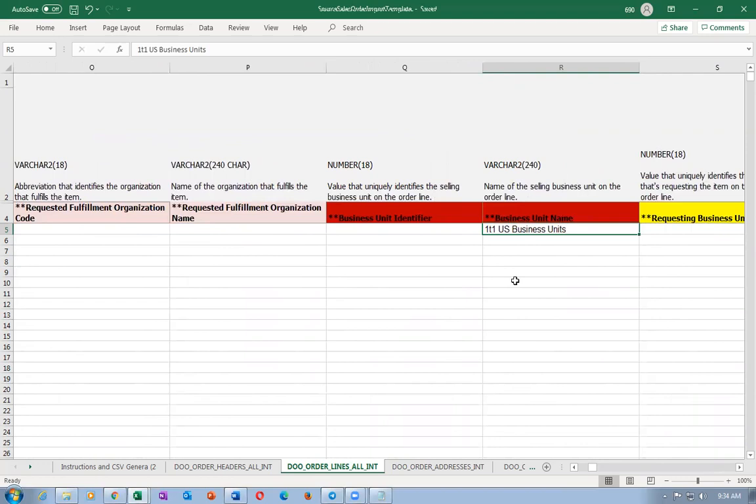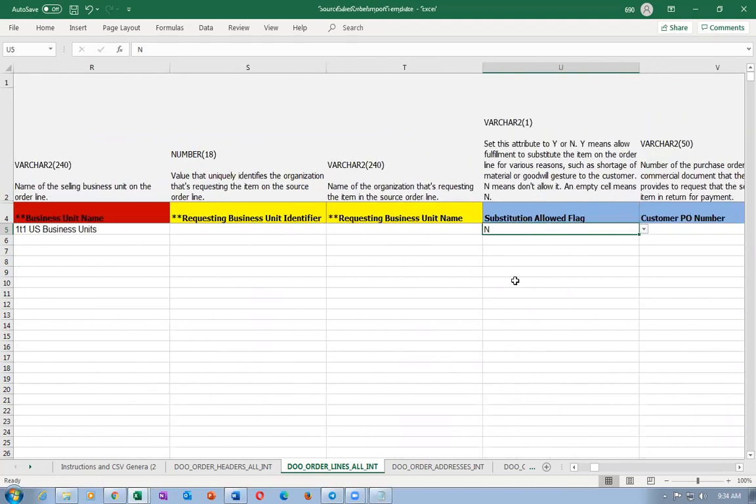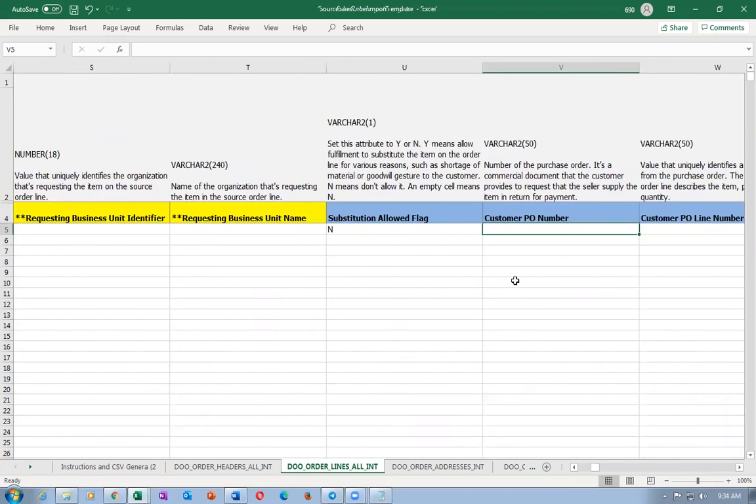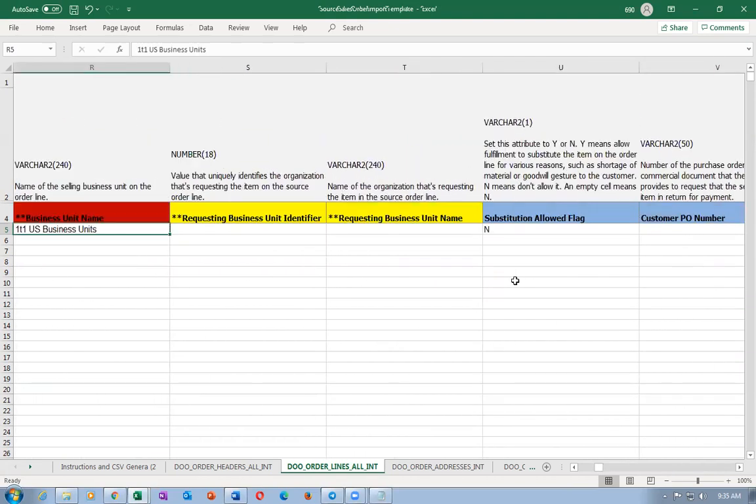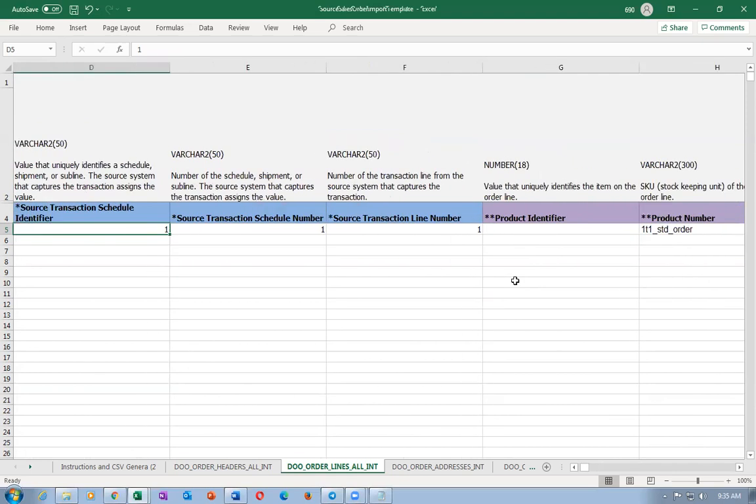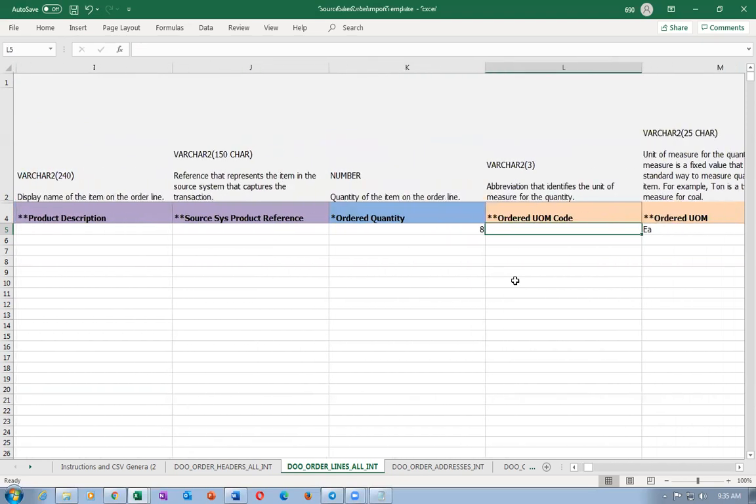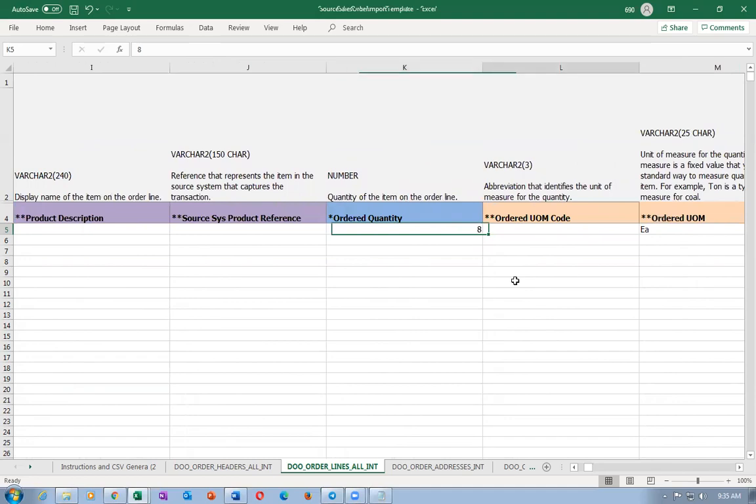And then, business unit has already taken a copy from the placement of that point. And then substitution is not allowed. And then you can even make it blank also. So for an item with 9 quantities, how much is the quantity? You're going to find the line level, the item, and then what is the quantity? 8 quantities, ordered quantity. So 8 quantities each.